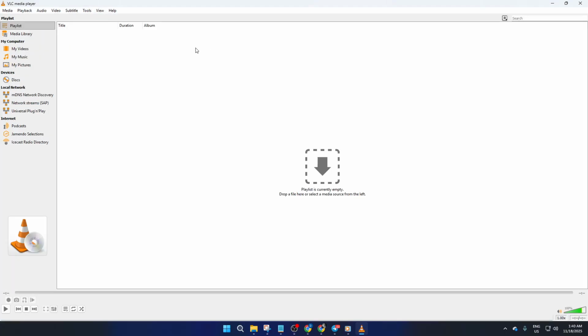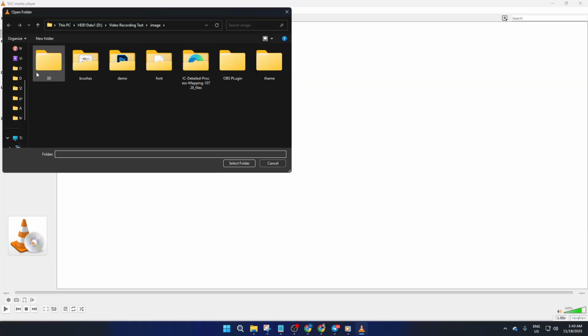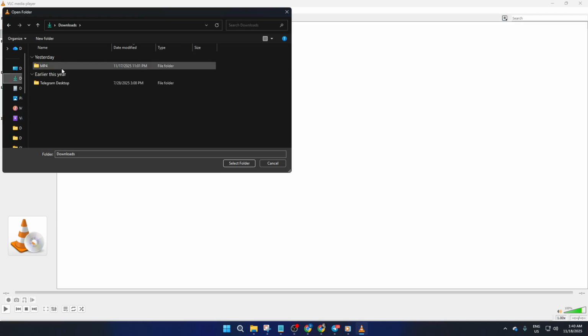To start, right-click anywhere in the main area of the media library view. You'll see an option for Add Folder. Go ahead and click that. A window will pop up so you can browse your computer. Navigate to the folder where you keep your media files. Maybe it's your movies folder, or perhaps you have a music collection stashed away. Select the folder you want to add, then click Select Folder.